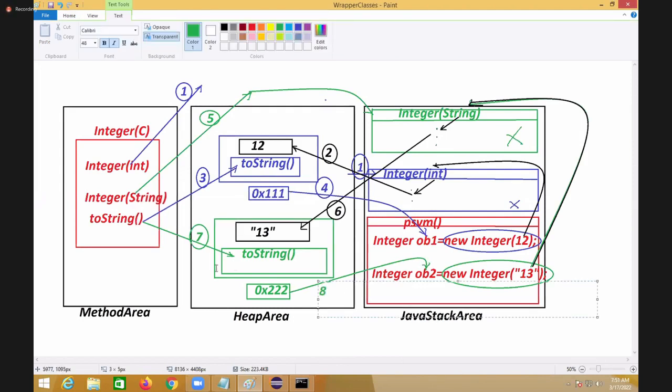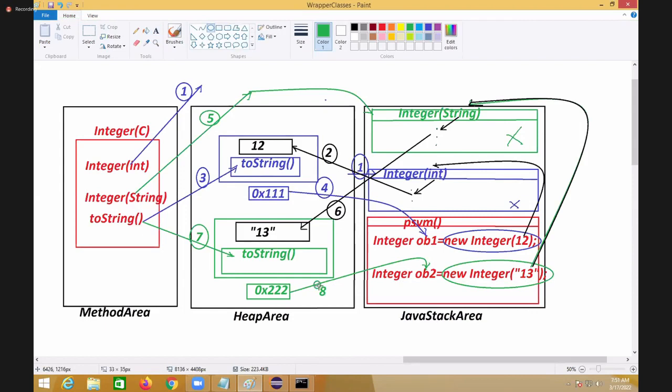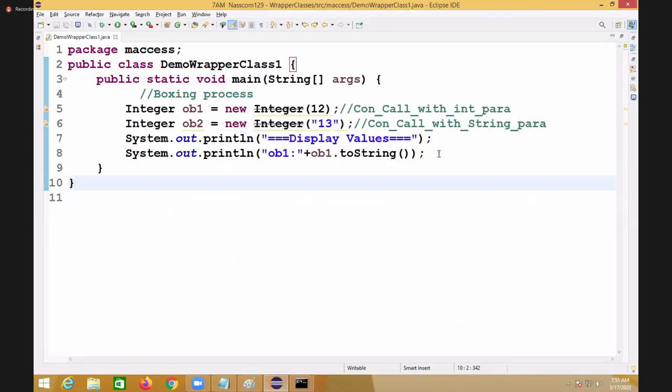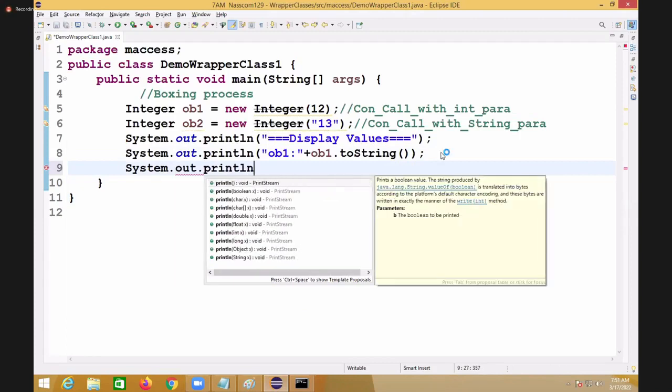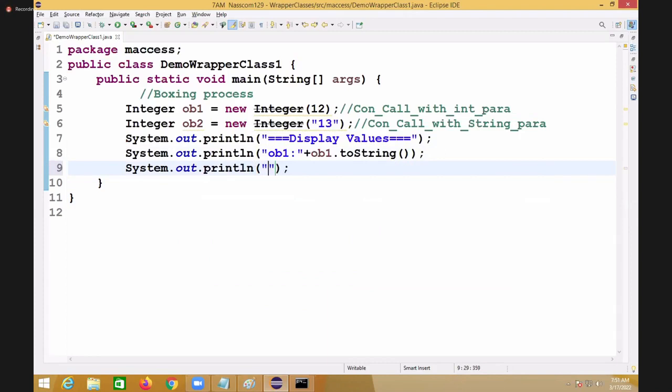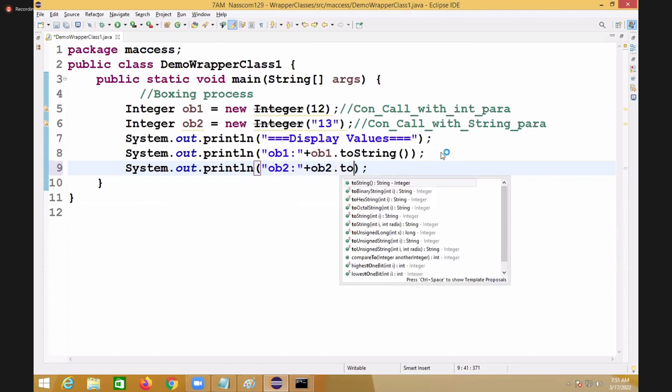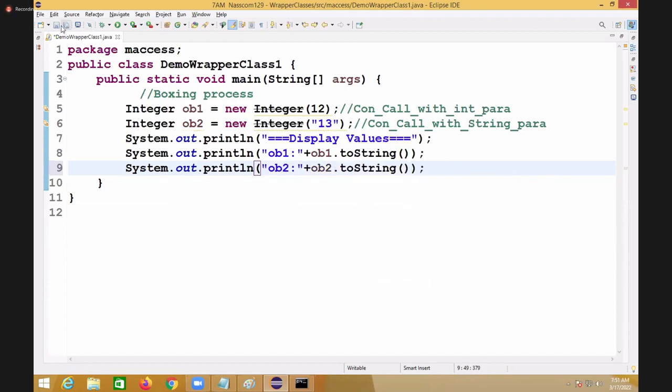Right. So boxing process means we are keeping the values inside the objects with the support of a constructor. That's the meaning. So the process we call it as a boxing process. To display this 13, we are having OB2.toString. So System.out.println, this is OB2. OB2.toString. We had it.